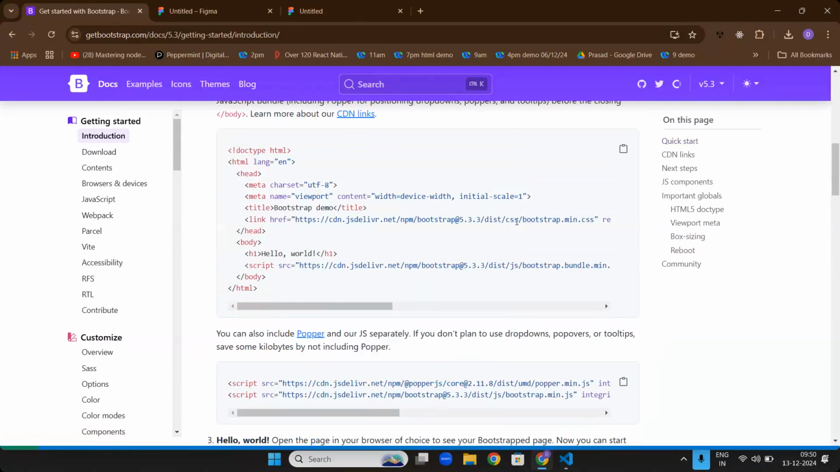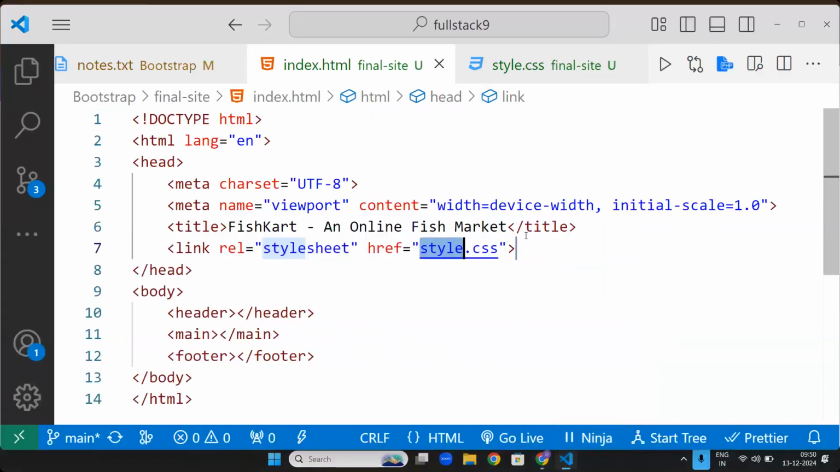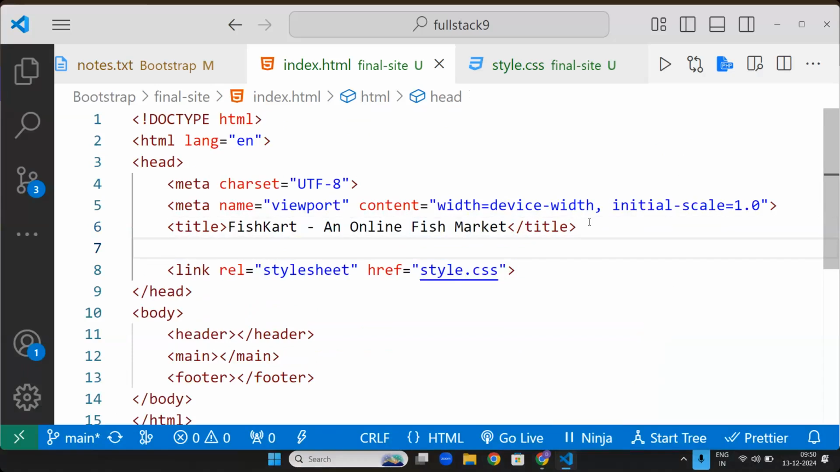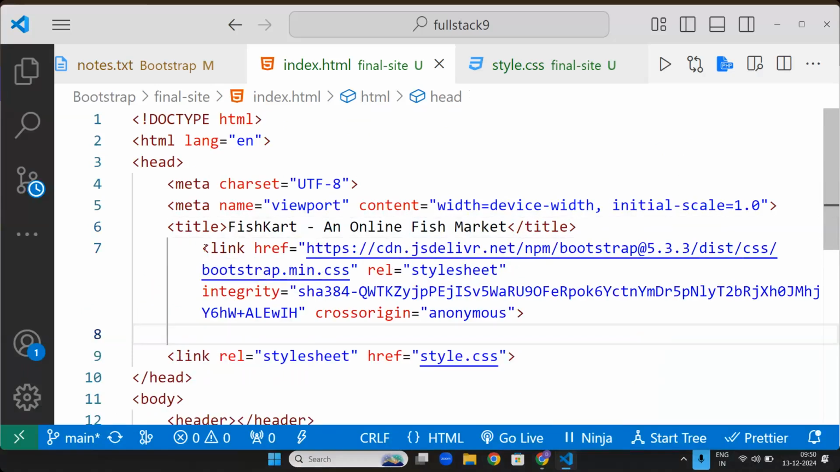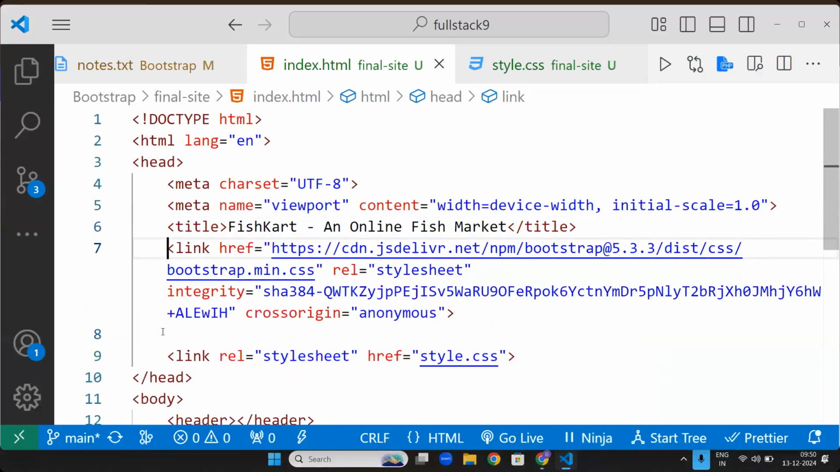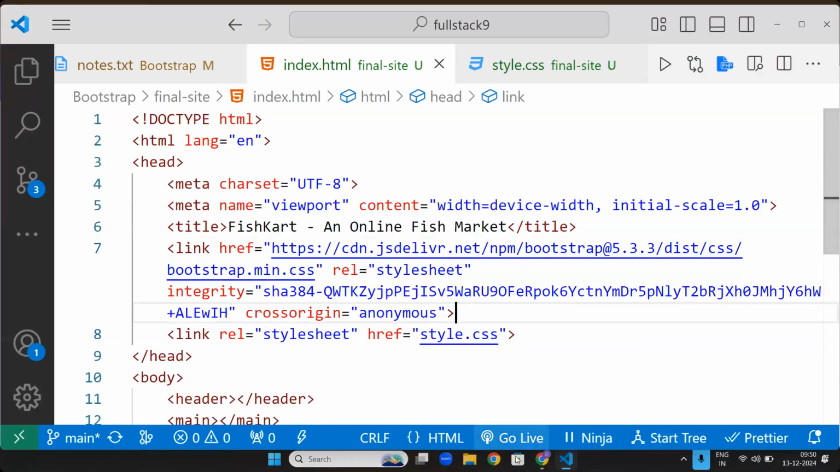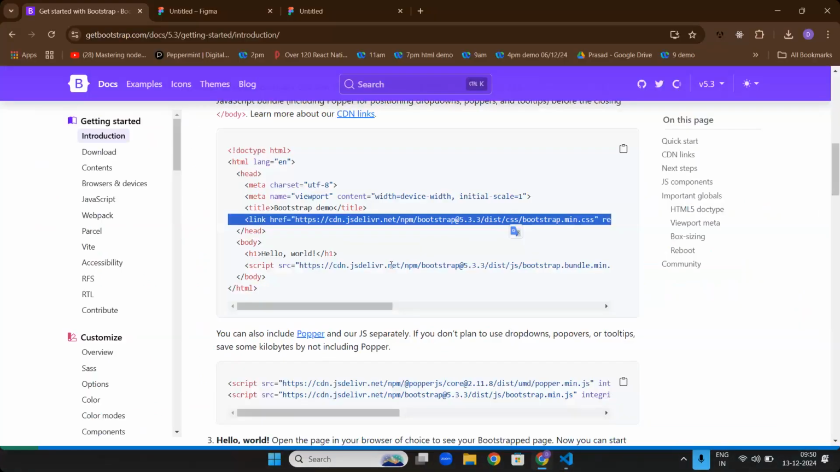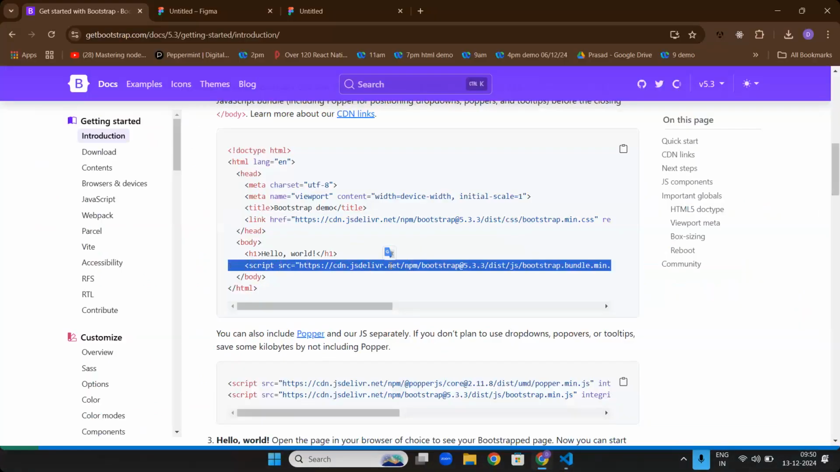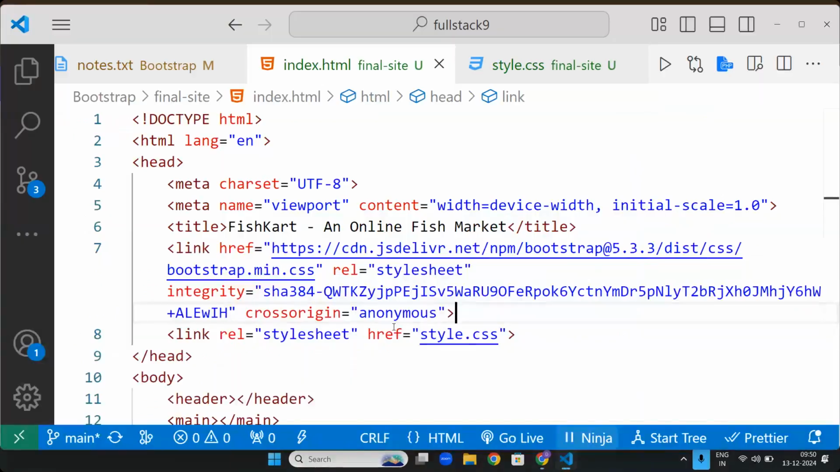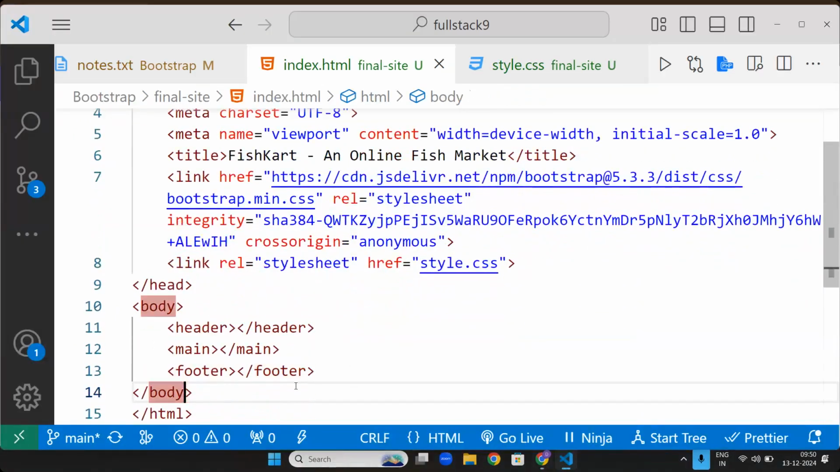Take the CDN link of CSS. Go here, copy. You can take these CDN links or you can come to my particular website, which will be GitHub. You can take it from mine, you can use it also. Or go with JavaScript. Keep it here, JavaScript at the end.